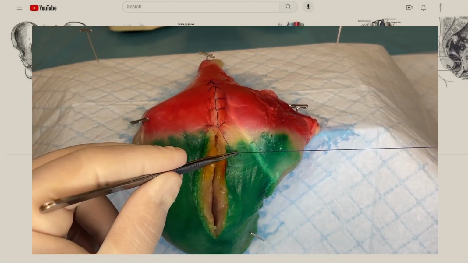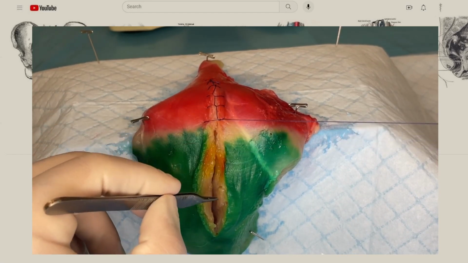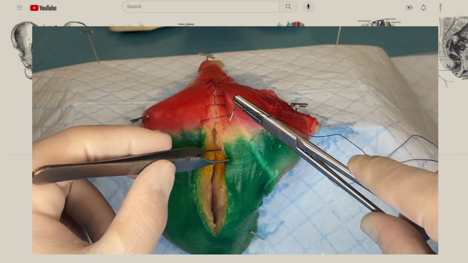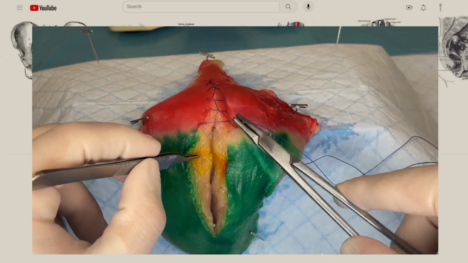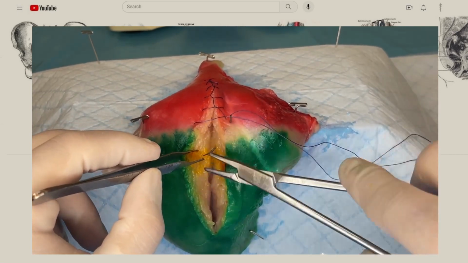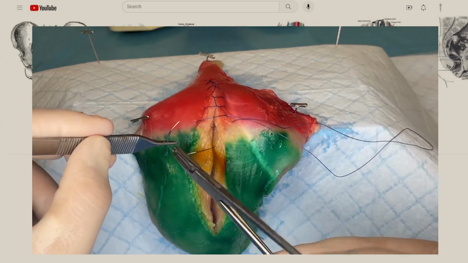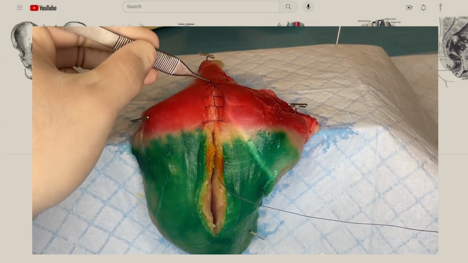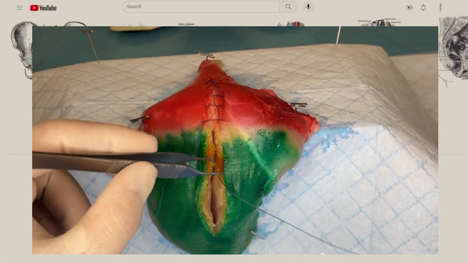So now that we've closed vaginal mucosa, it's time to transition to closing perineal body. And what we're going to do for that is our transition stitch. So we're going to come up here and just go in vaginal mucosa and then pop out here in the midline through perineal body like that. So that's just to get our needle from this closure to this closure.